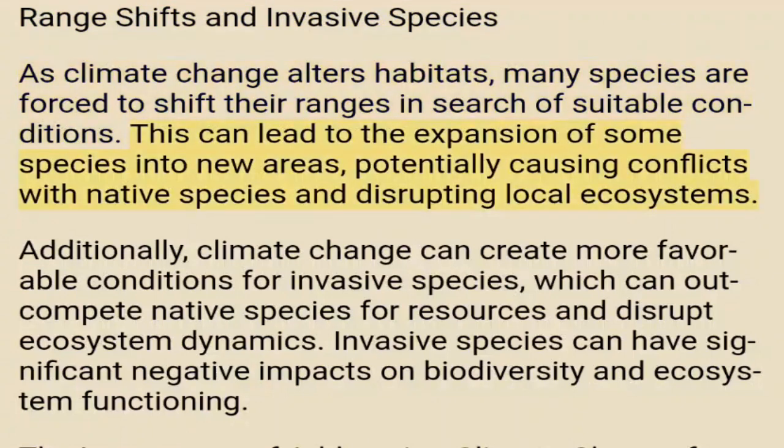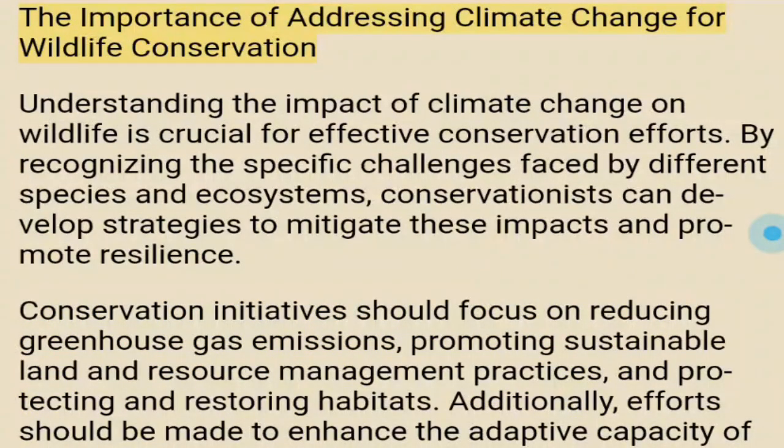This can lead to the expansion of some species into new areas, potentially causing conflicts with native species and disrupting local ecosystems. Additionally, climate change can create more favorable conditions for invasive species, which can outcompete native species for resources and disrupt ecosystem dynamics. Invasive species can have significant negative impacts on biodiversity and ecosystem functioning. The importance of addressing climate change for wildlife conservation.